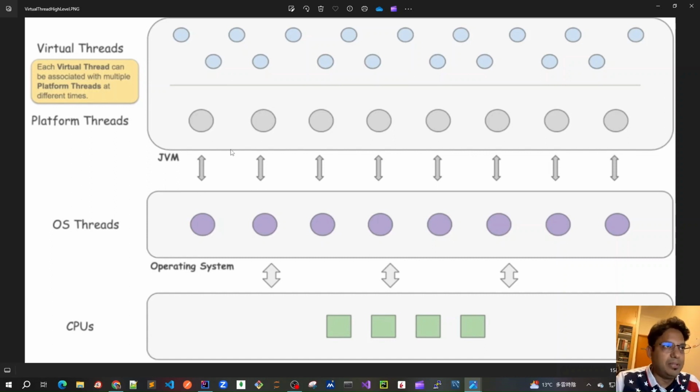It can remove the thread whenever it is in a blocked state, a waiting state, or when it completes. A context switch happens whenever this platform thread is unmounted, or removed, from the OS thread on which it was working. This OS thread is the one talking to the CPU cores, the virtual cores that we have. Whenever any thread is moved, this is called a context switch.